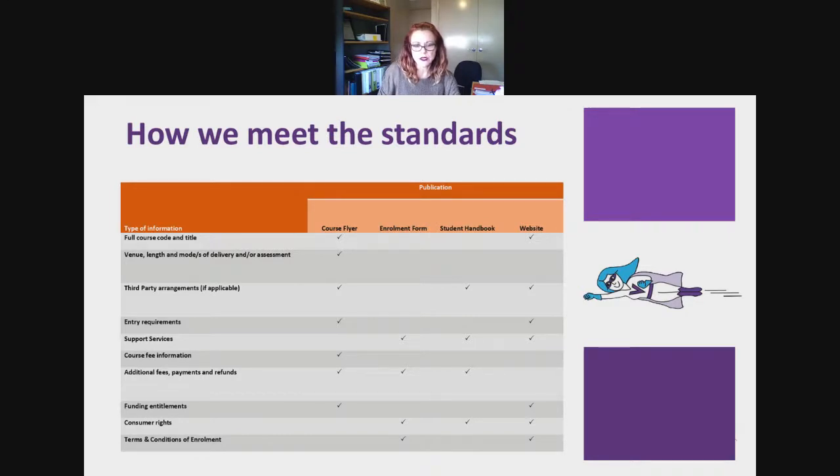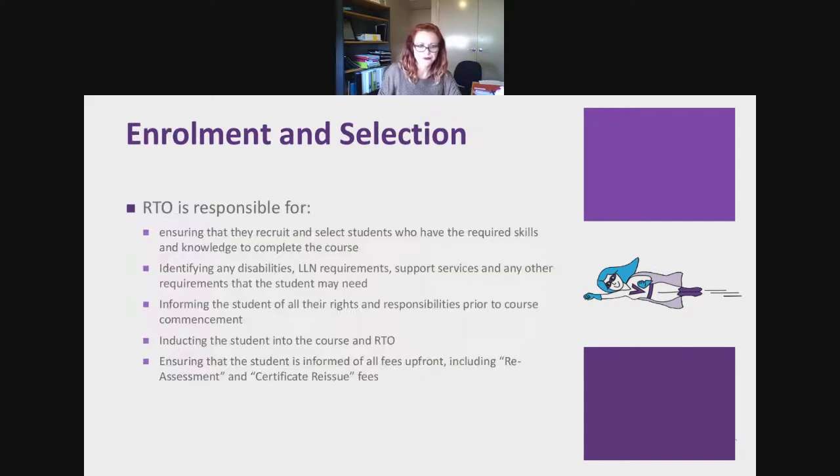This information here is in your Q&C manual, so it's where you'll use different information on your marketing material. All of that information, the time frame information on the left-hand side, must be in all of your marketing material. Your RTO is responsible for ensuring that they recruit and select students who have the required skills and knowledge to complete the course. That means you are not recruiting students into a diploma level qualification when they don't have the required skills and knowledge prior to course commencement to complete that course. So you need to ensure that the students actually have the skills and knowledge required.